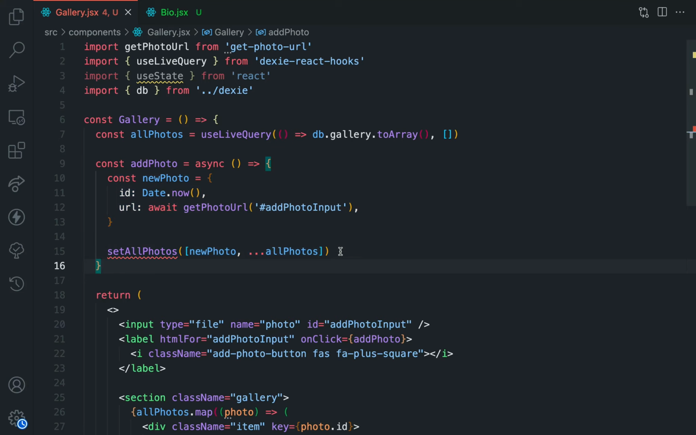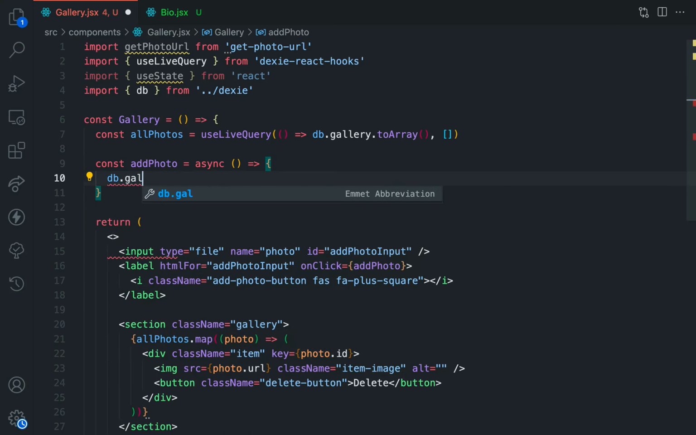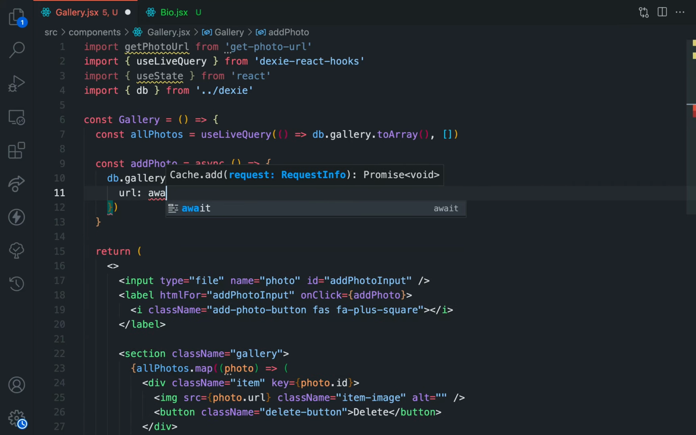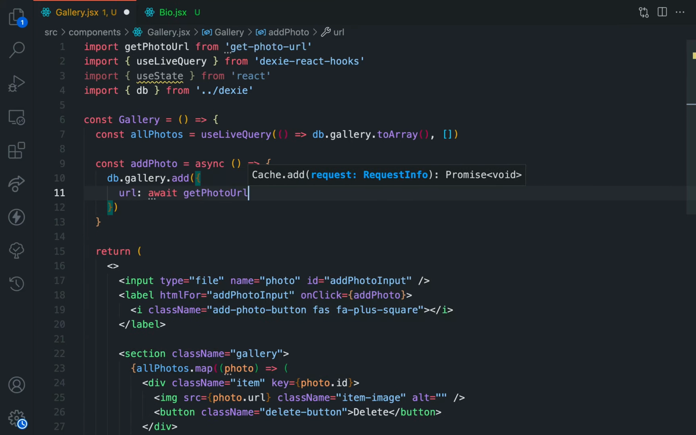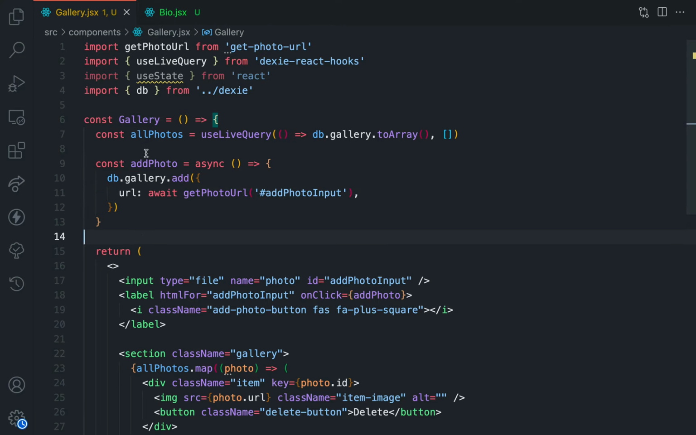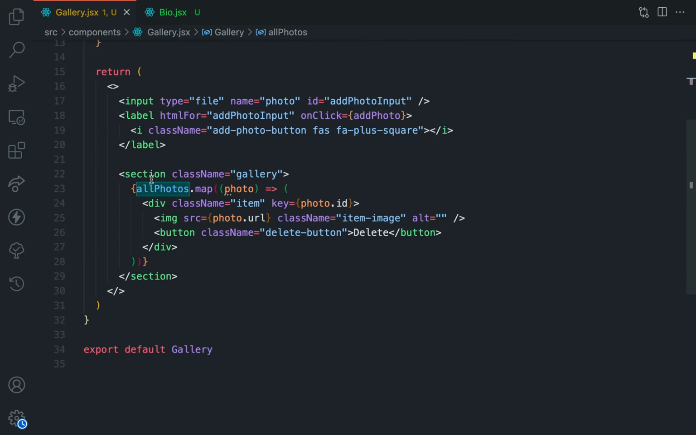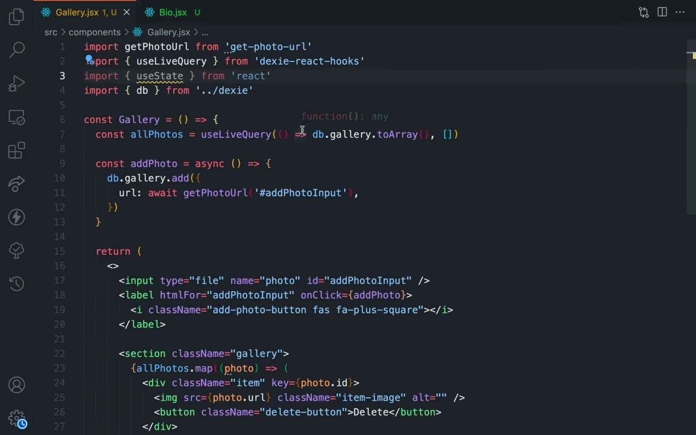Next, for our add photo function, all we need to do is call db.gallery.add, and we just need to pass URL, and that should be await getPhotoURL, and we have our selector as add photo input. Now whenever we hit the add photo button, our add photo function is going to get that particular photo URL and add it to our gallery object store inside of our IndexedDB database. Since all photos on line 7 works like a state, when we update our database, you're also going to see that change reflect inside of our application without the need to reload.